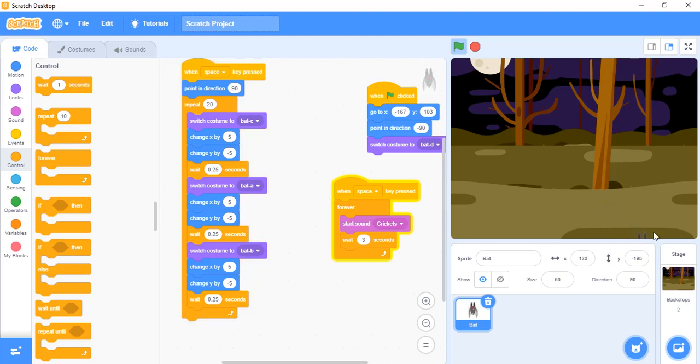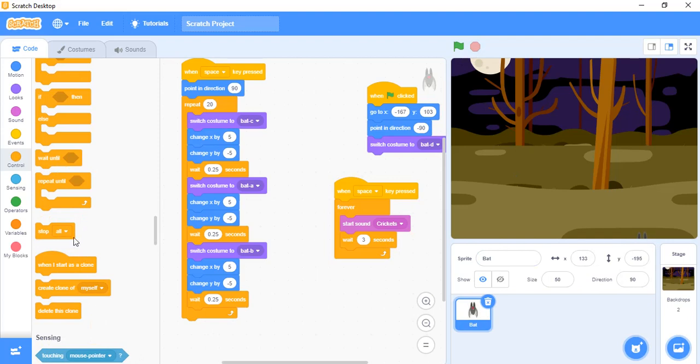Okay, but now you guys can see here at the bottom our bat stopped flying, but our sound is still playing. So we need to add another block, because we want the sound to stop when the bat comes to the bottom. So there's another block that I want you guys to use. We're going to put it here at the bottom, stop all. So it will stop everything as soon as this loop is finished running. So it's going to stop the whole program as soon as this loop stops running.